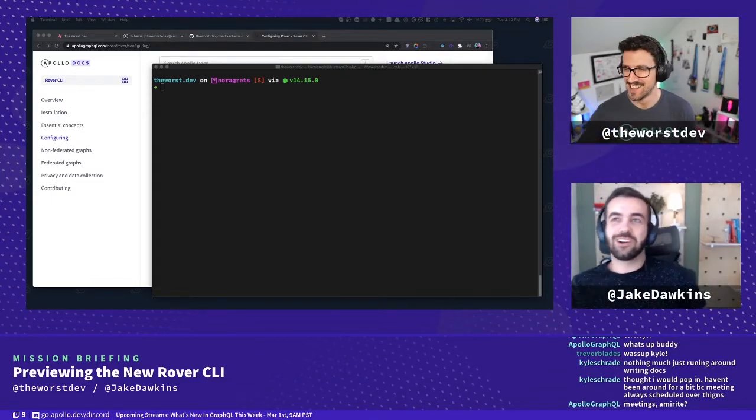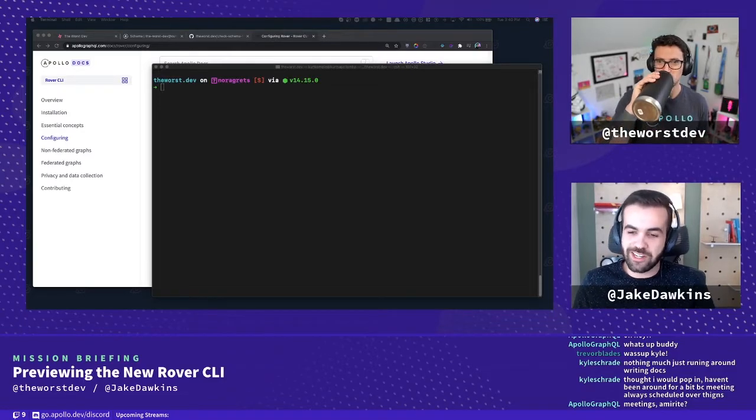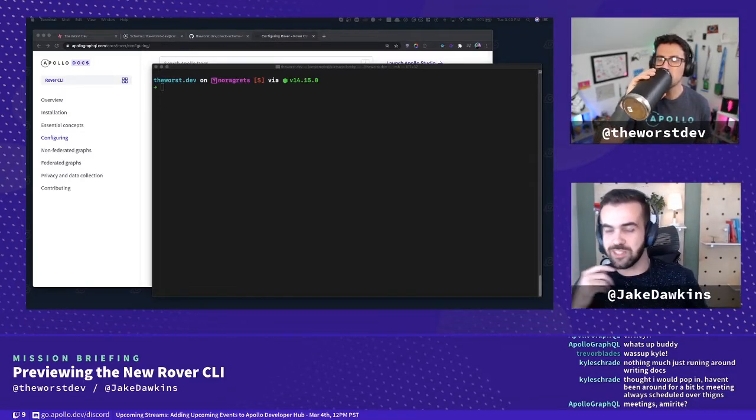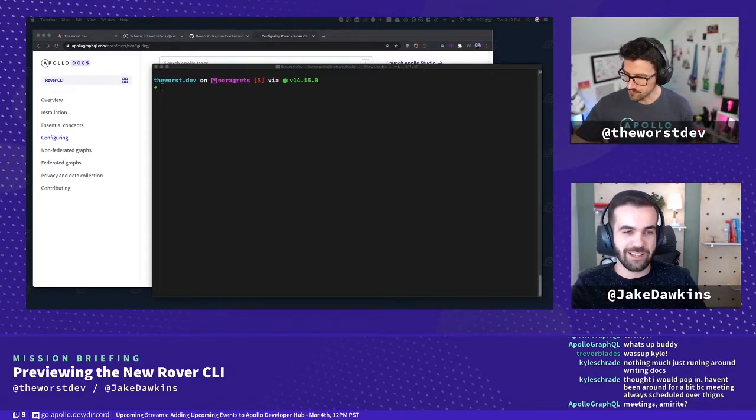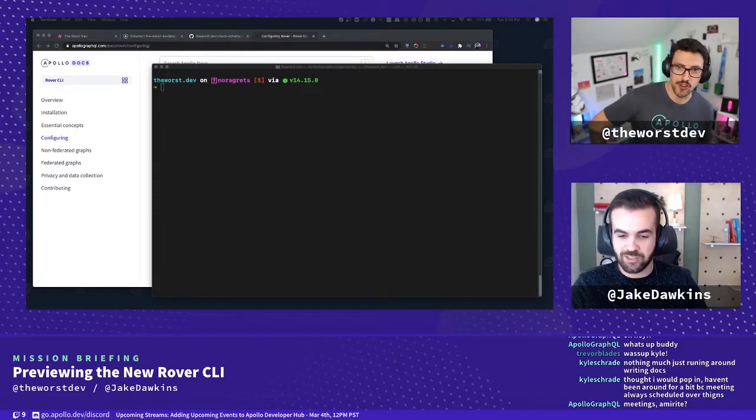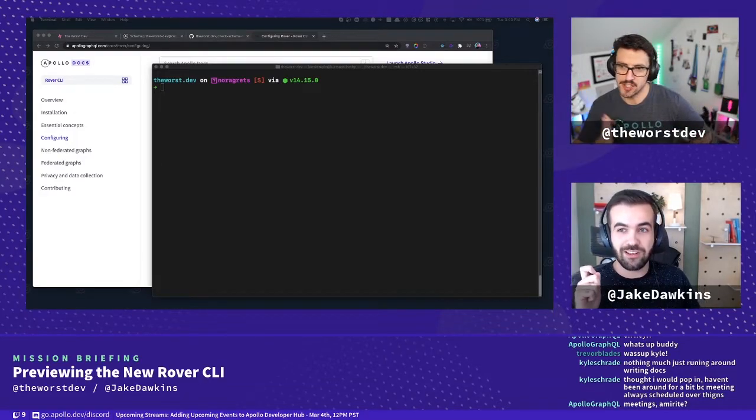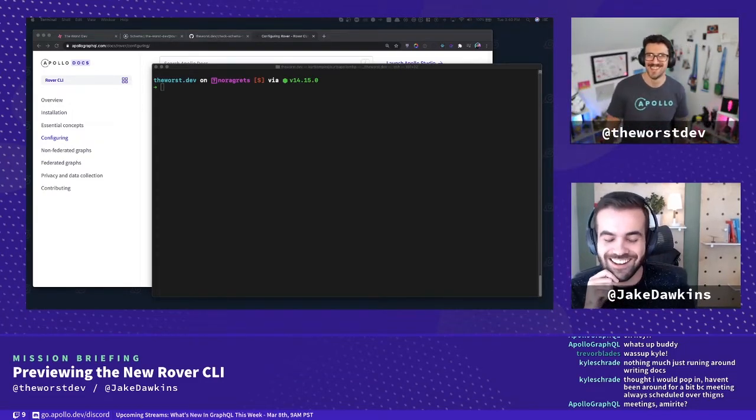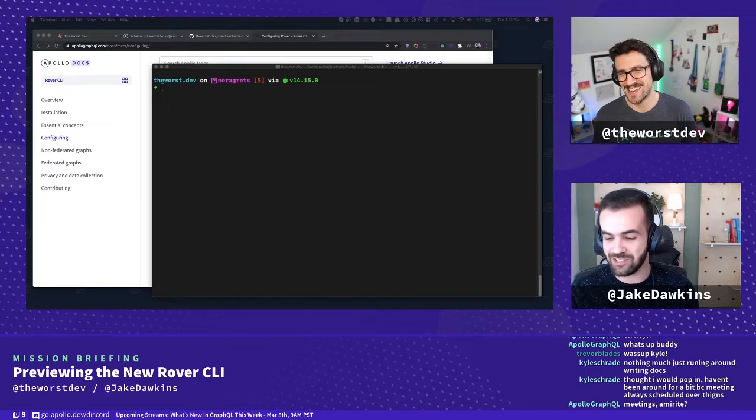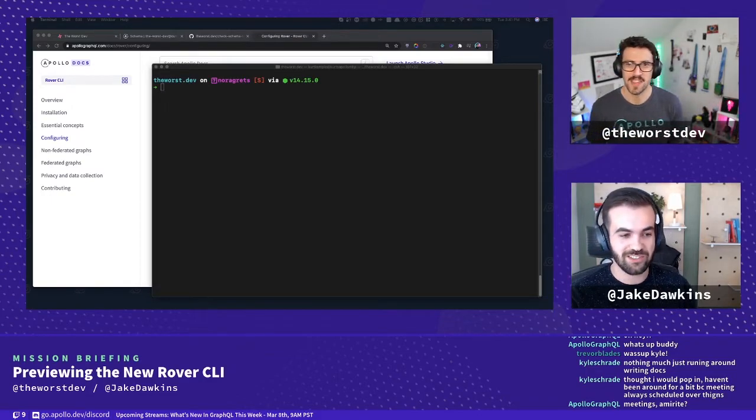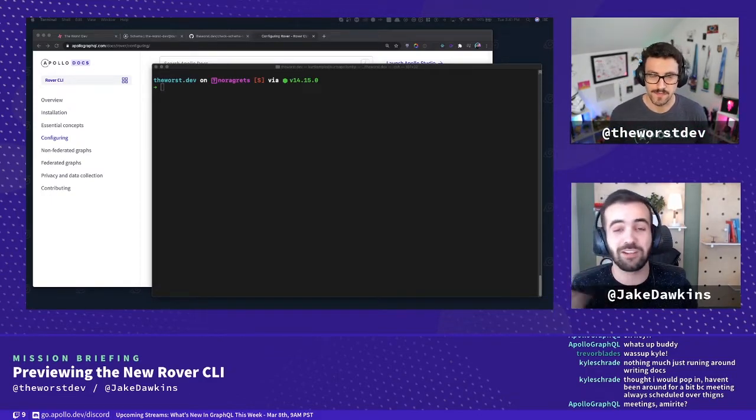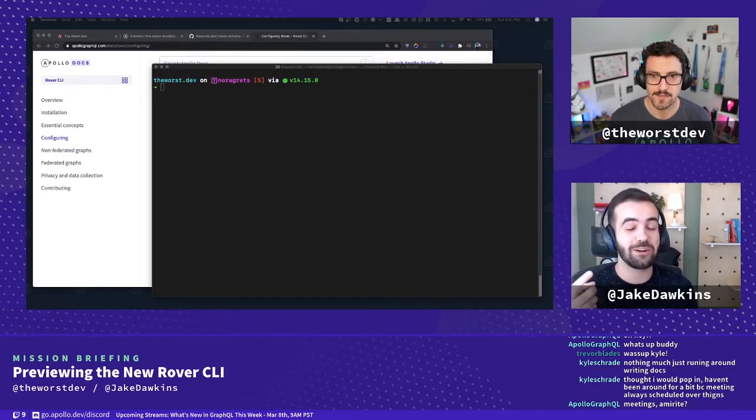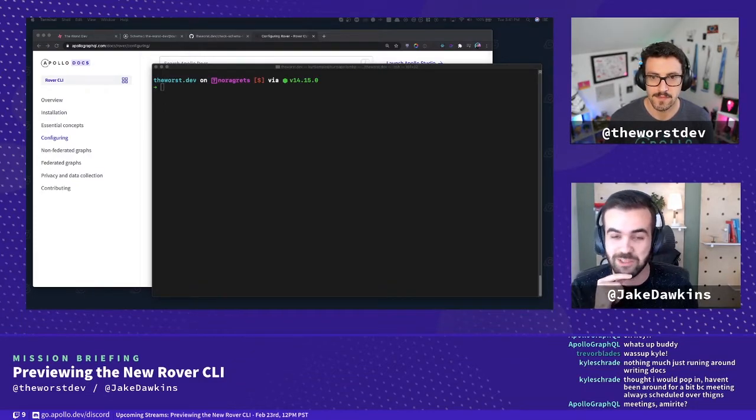So right now, Rover really targets a specific audience, and that's what you'd consider typical backend server developers running GraphQL. So if you're building a GraphQL server. I have a graph in production. Yeah, so it's graph in production users. If you're developing a GraphQL server, and right now specifically, if you're defining your schema using SDL.